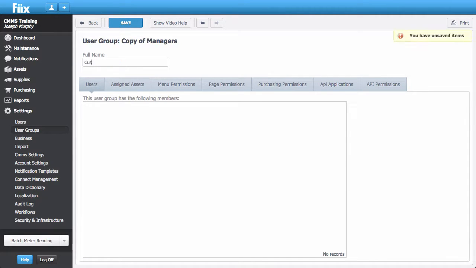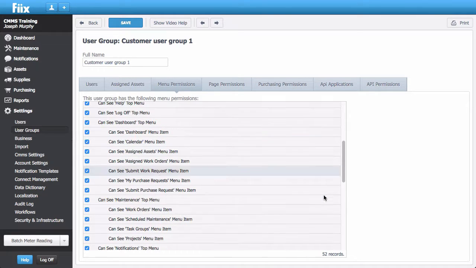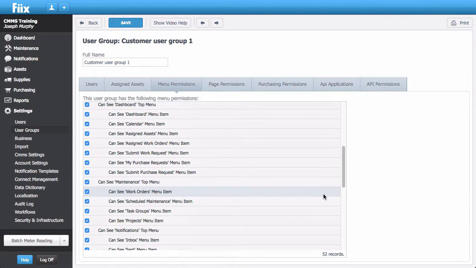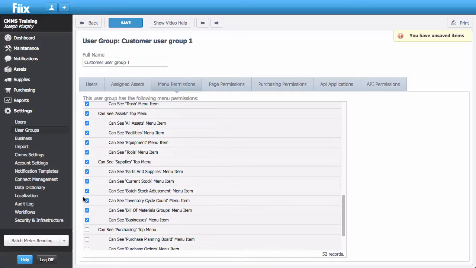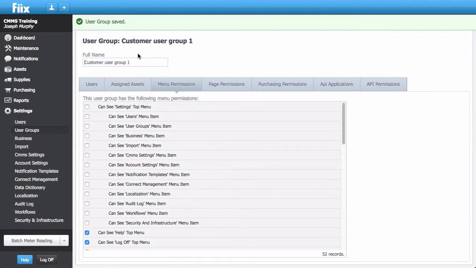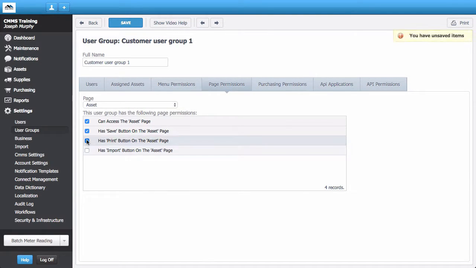In this case, the manager's group is close to what we need, so we'll copy that. Click into the copy and we'll call it Customer User Group 1. First, in the Menu Permissions tab, we'll add or remove permissions to menu items on the left-hand side of the CMMS. The customer won't need to see task groups, parts and supplies, purchasing, or notifications, so I'll turn these menu items off. In the page settings, I'm going to make the asset list view read-only so they can't delete any assets in the hierarchy.